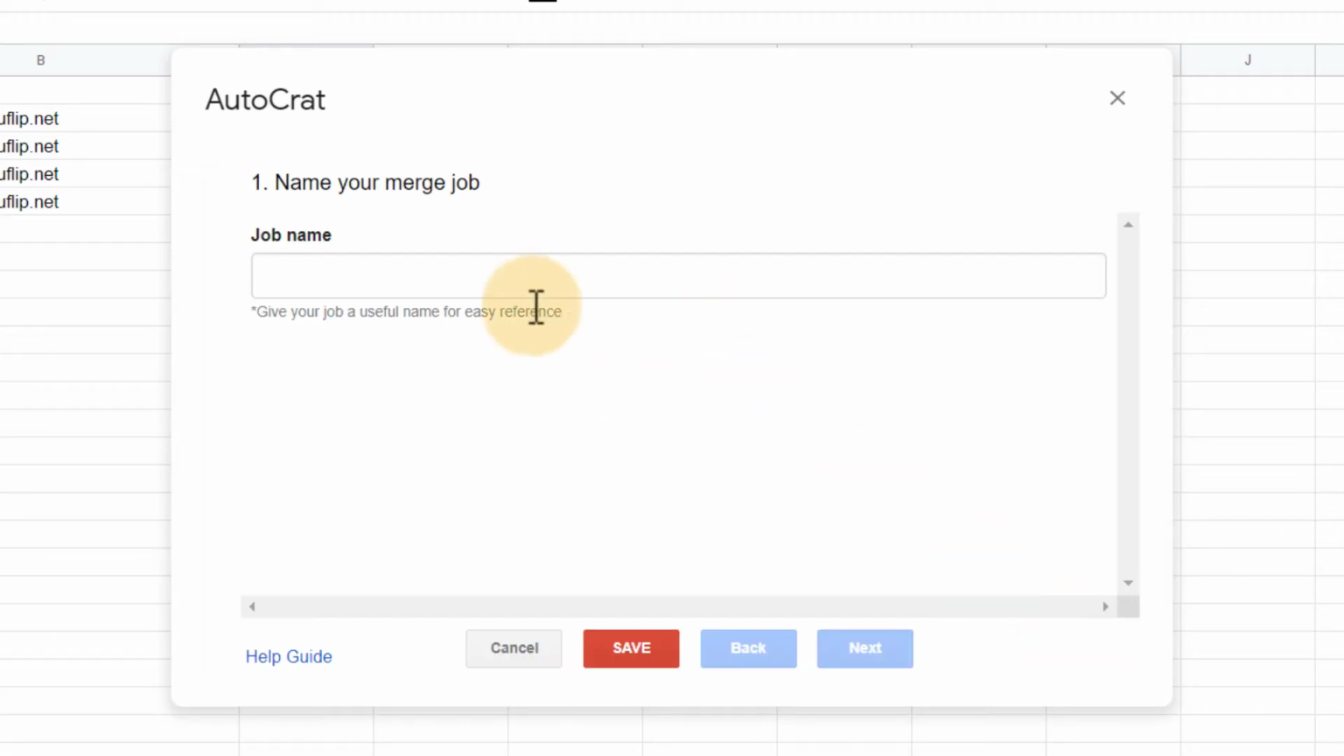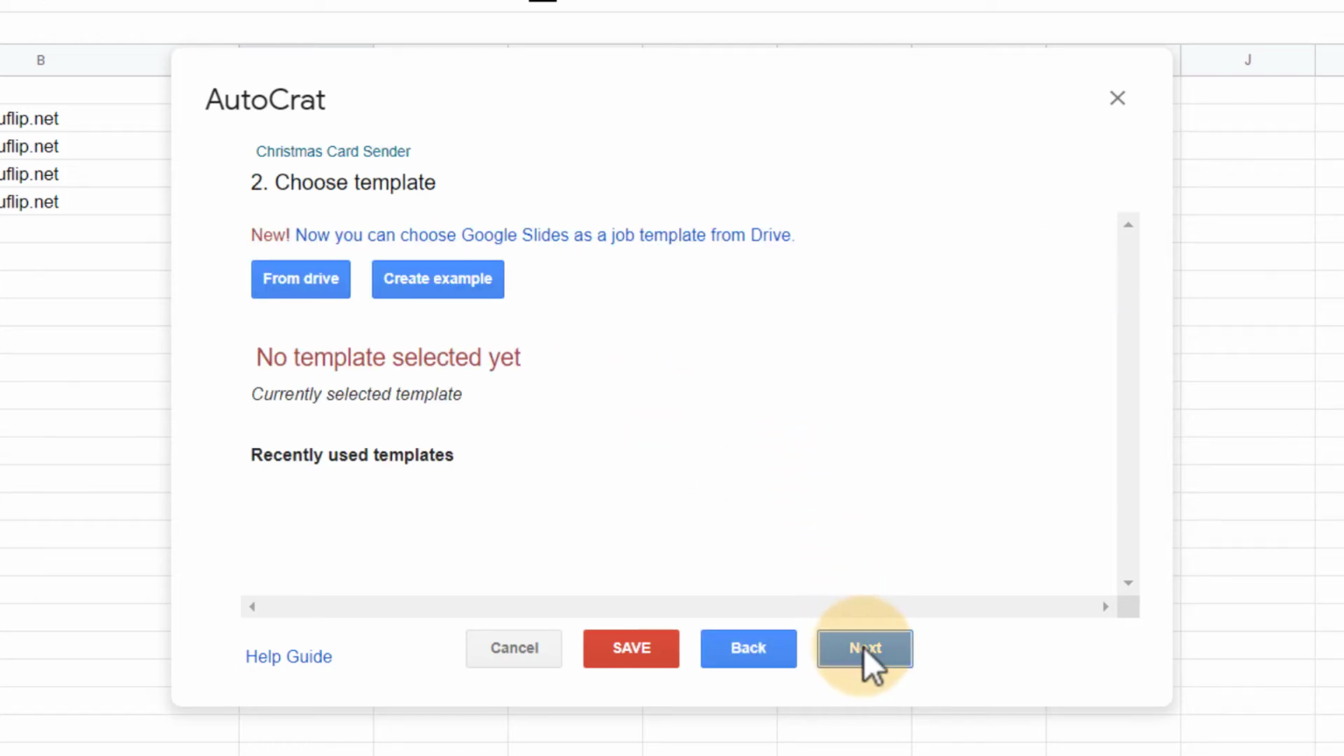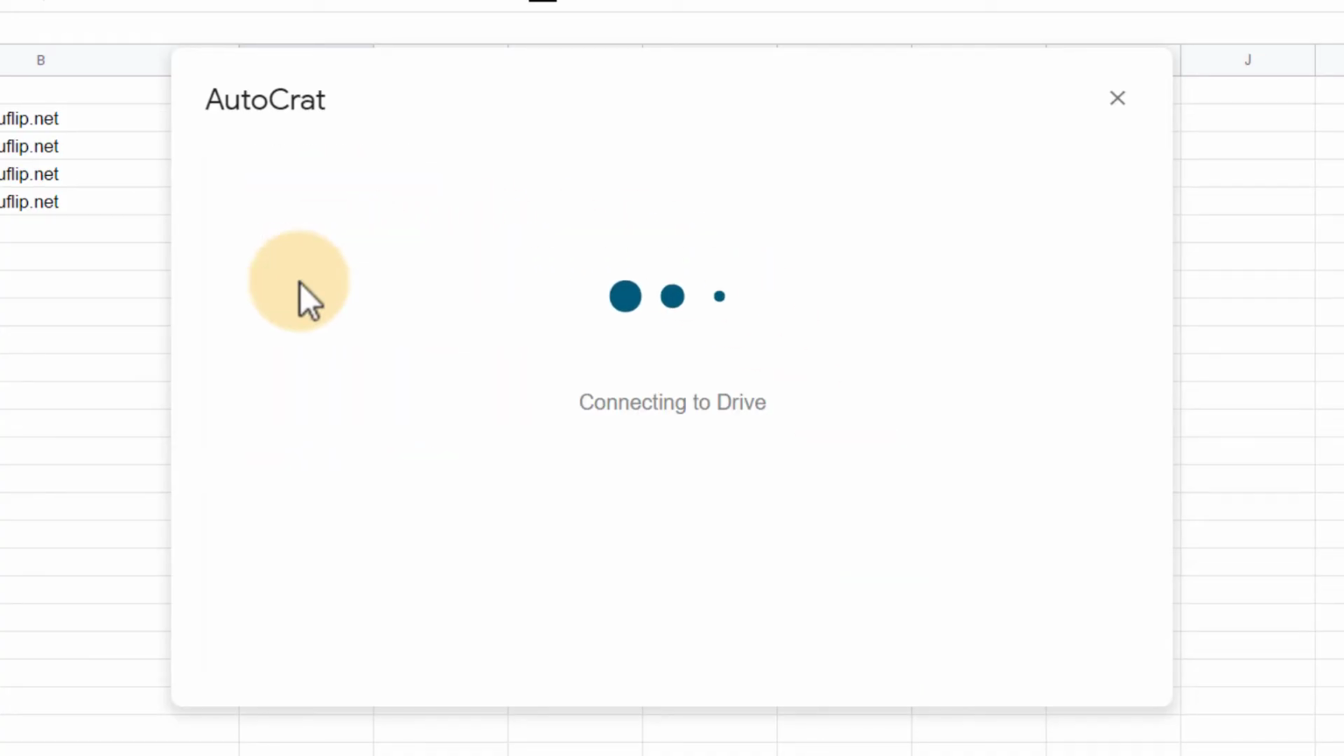It is generating that job. We're going to call this the Christmas card sender. Okay, let's click on next. Which template do we want to use? Well, we've just created that card, so let's select from Drive.